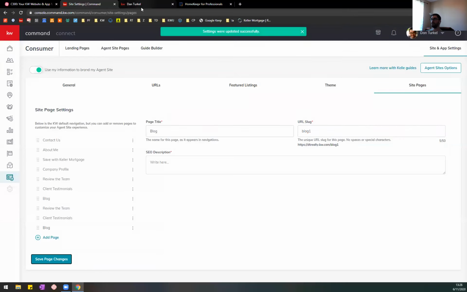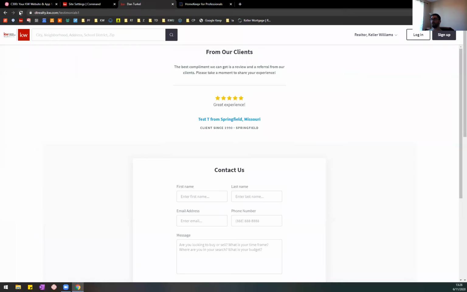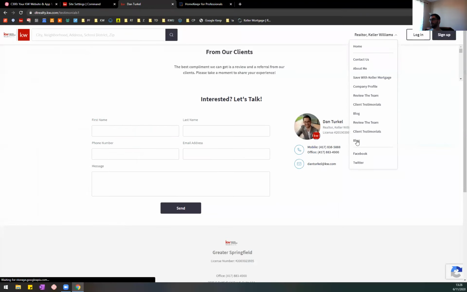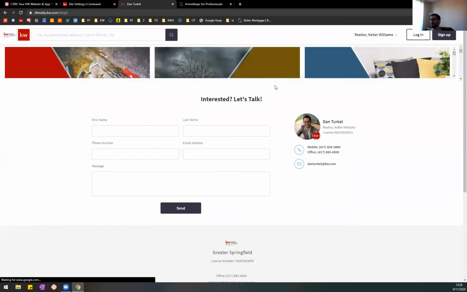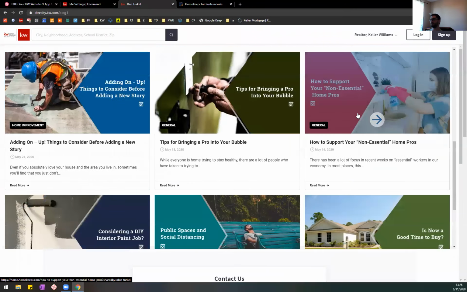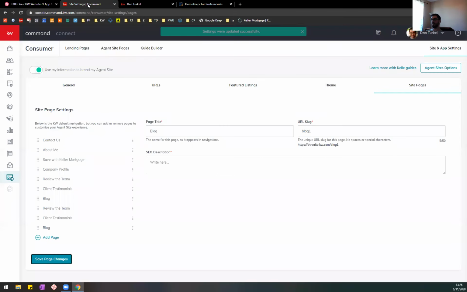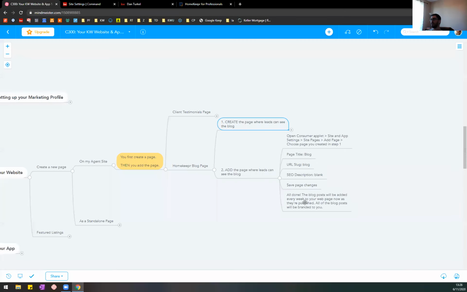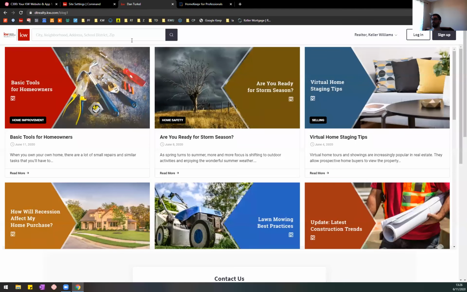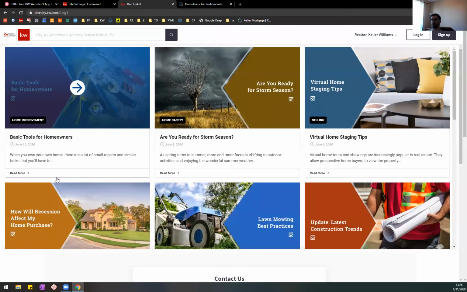And now when we go to our website, we click Refresh, at the bottom of our menu, it's going to show up there, Blog. And here it is. Look at that. All ready for folks to see it. So these blog posts are going to be added every week to your web page now as they're published. And all of the blog posts will be branded to you. So I think this is a really cool thing that we're able to take advantage of.